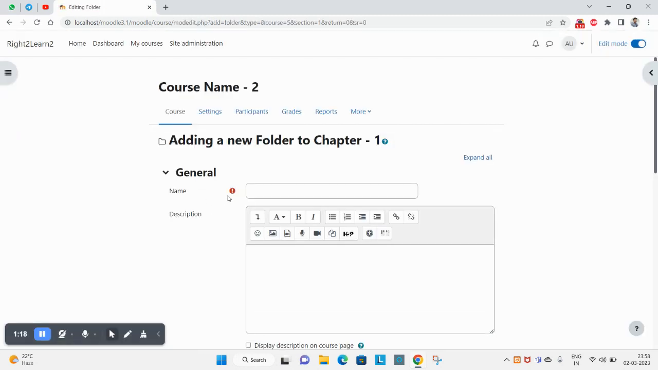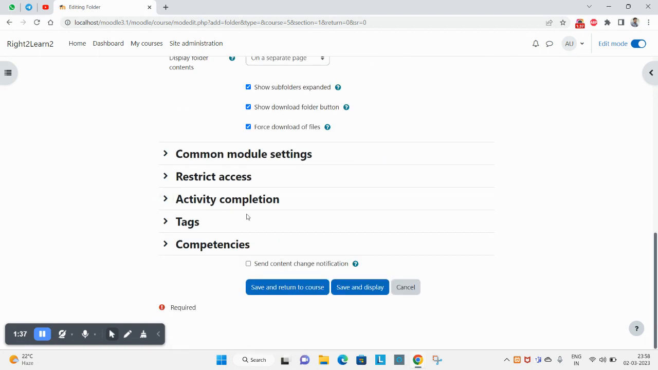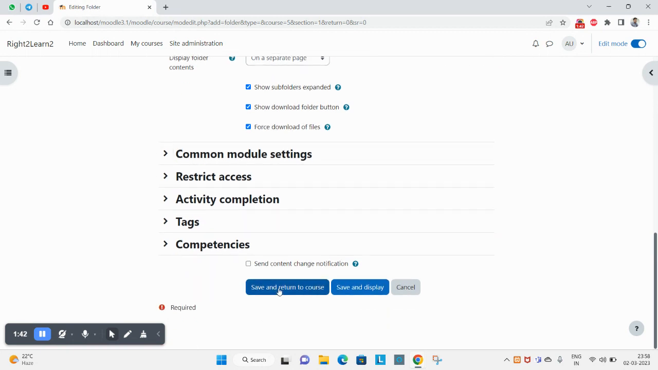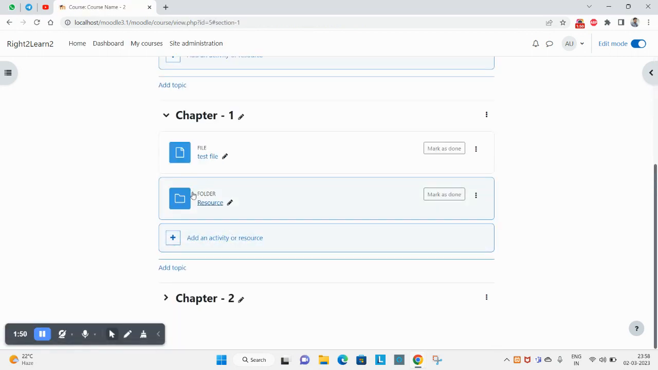click on it. Now type the name here. Let's suppose in my case the name is resource. Okay, so here, learning resource for your class work. If you have added the name and description, that is enough. Now click on save and return to course. So you can see here we have created a folder activity.